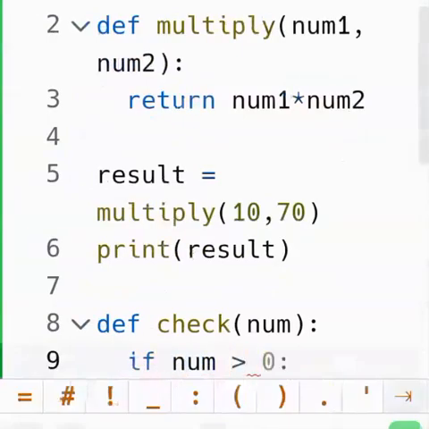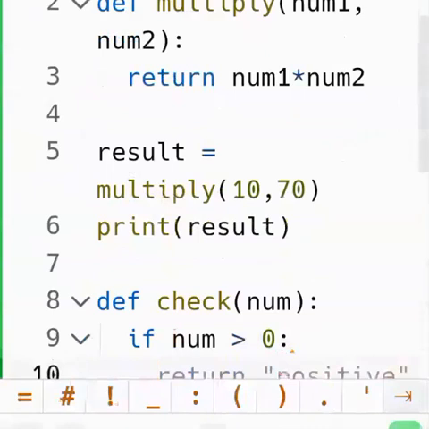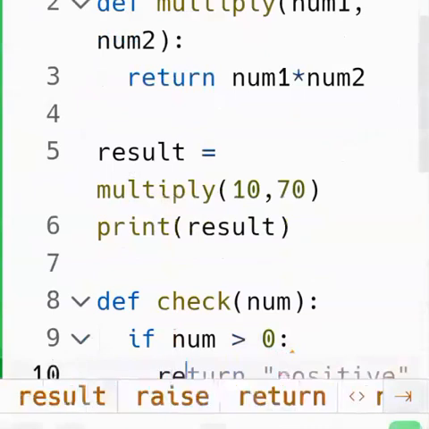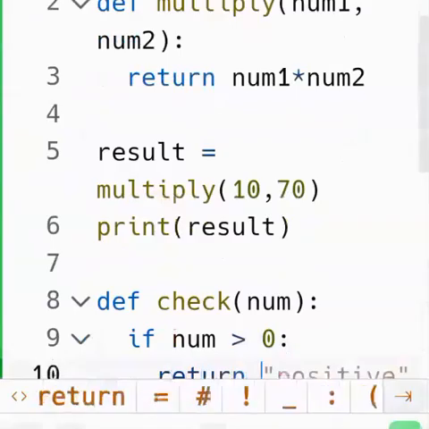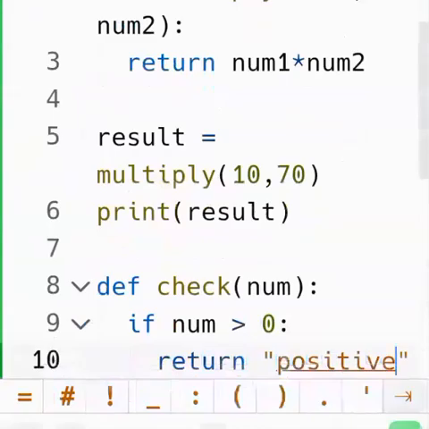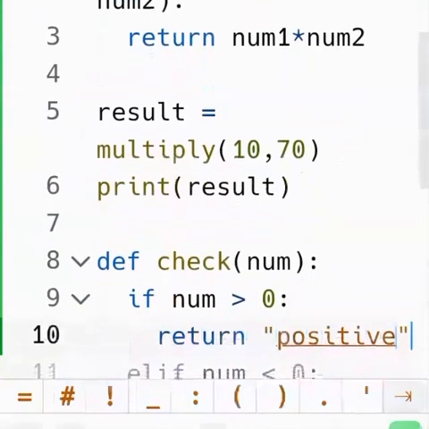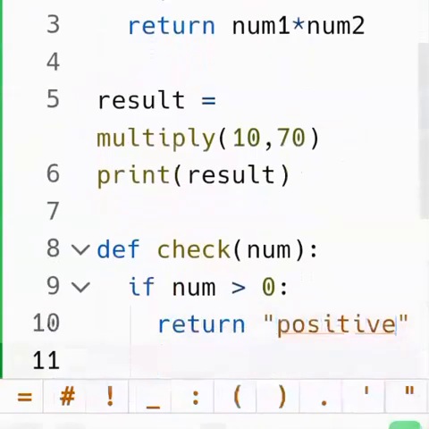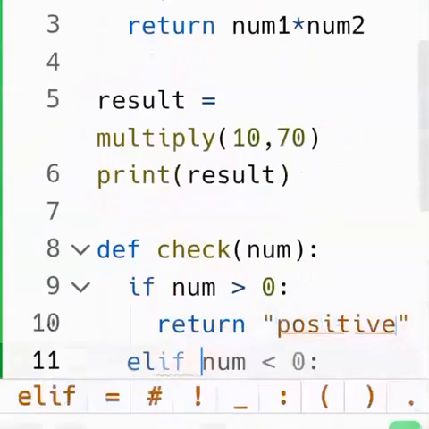Then let's consider another example where you're working with a function. You're creating a function called check with parameter number. Why do I call it check? Because I want to check if the number provided is 0, greater than 0, or less than 0. Obviously, if a number is greater than 0 it's a positive number. If it's less than 0 it's a negative number. And if it's 0, it's 0, of course.